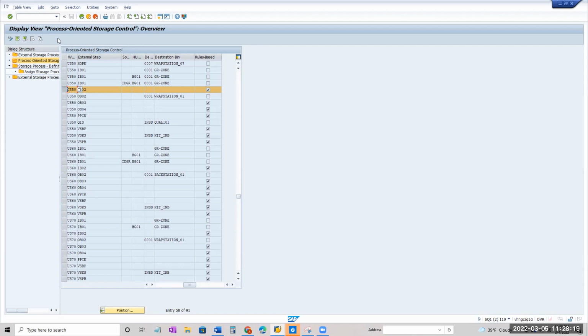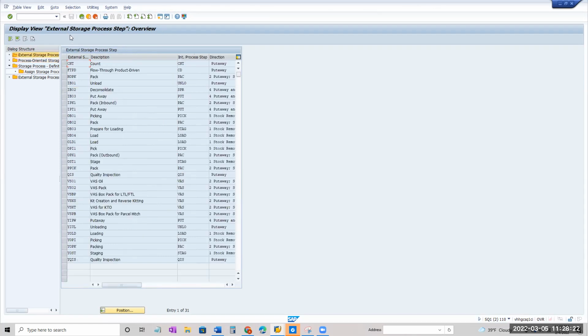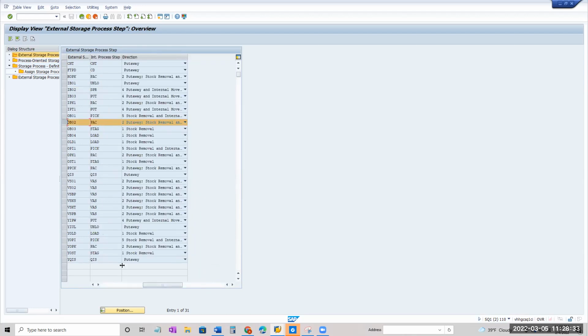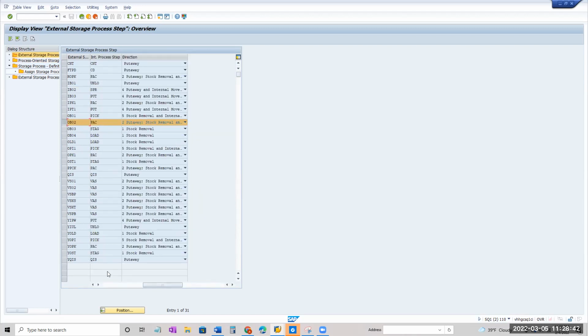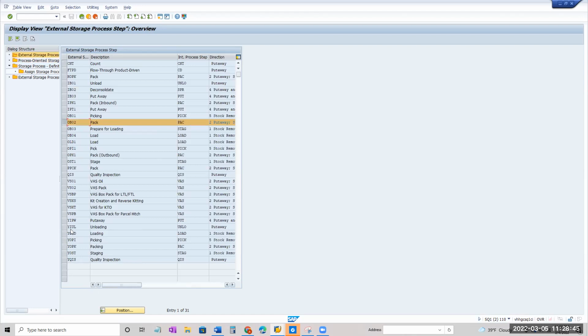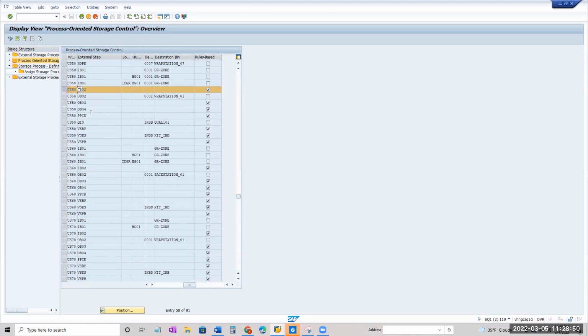Okay. And one more thing, if we go for outbound, here also the system doesn't propose this one, OB02. That's right. You mentioned rule based for outbound also in the process oriented storage control, the second point above. Just check if it is not proposing OB02. Here we have that destination, right? It should propose automatically in this case.